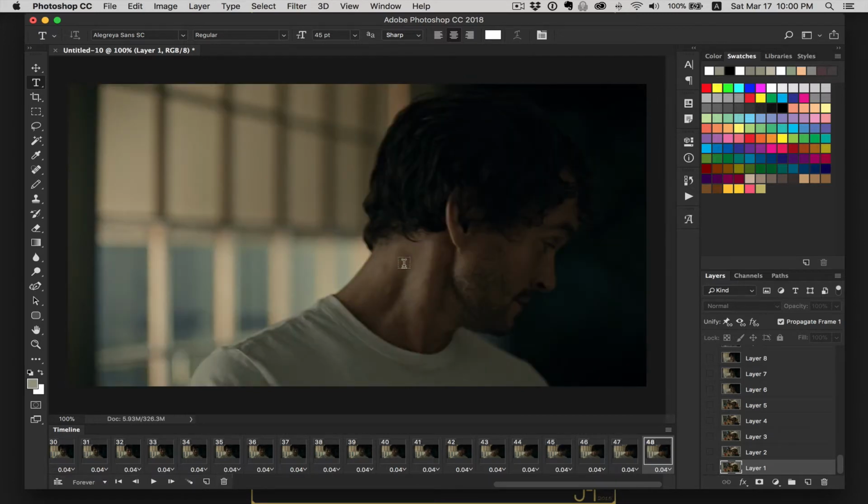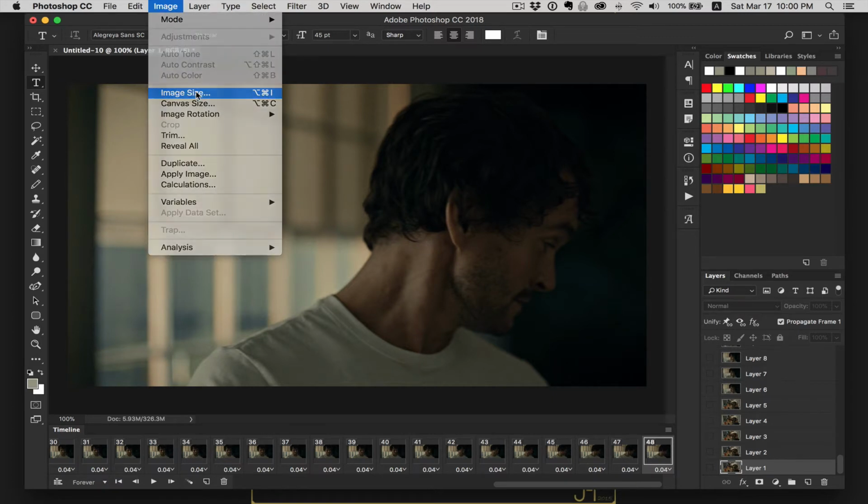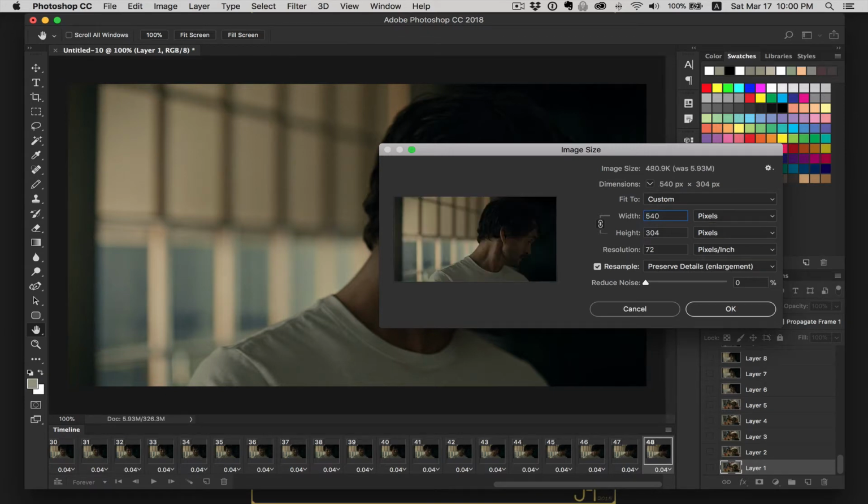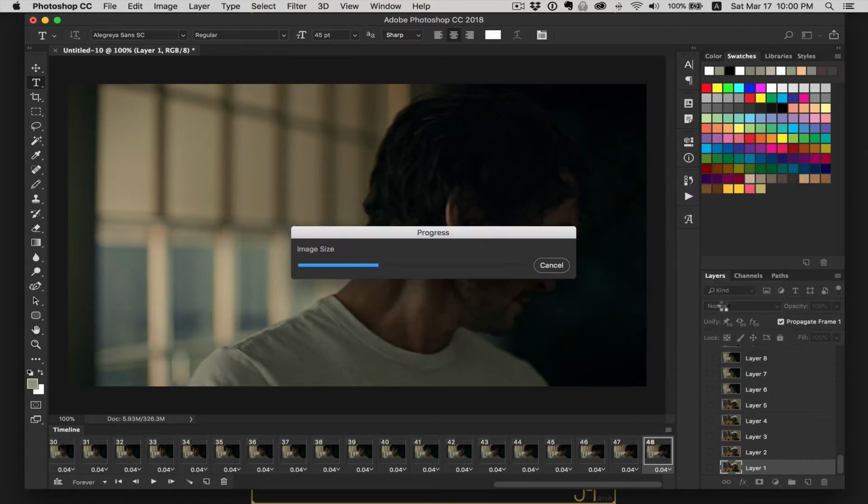And now what I'm going to do is go ahead and size it. So I'm going to go to Image Size. In this case, I know that I want to make it a full-size GIF for Tumblr, so I know that the width there is 540. So I'm just going to ask it to resize it to that for me.